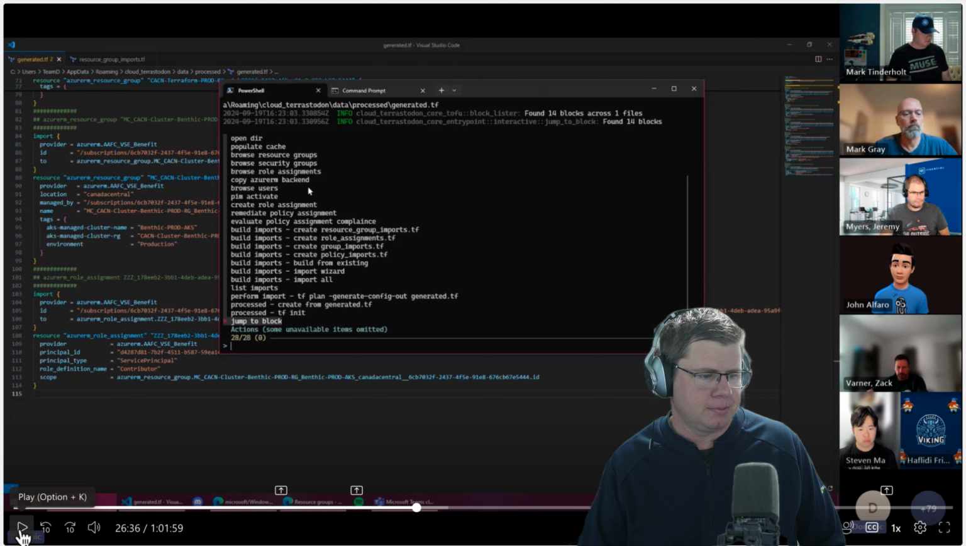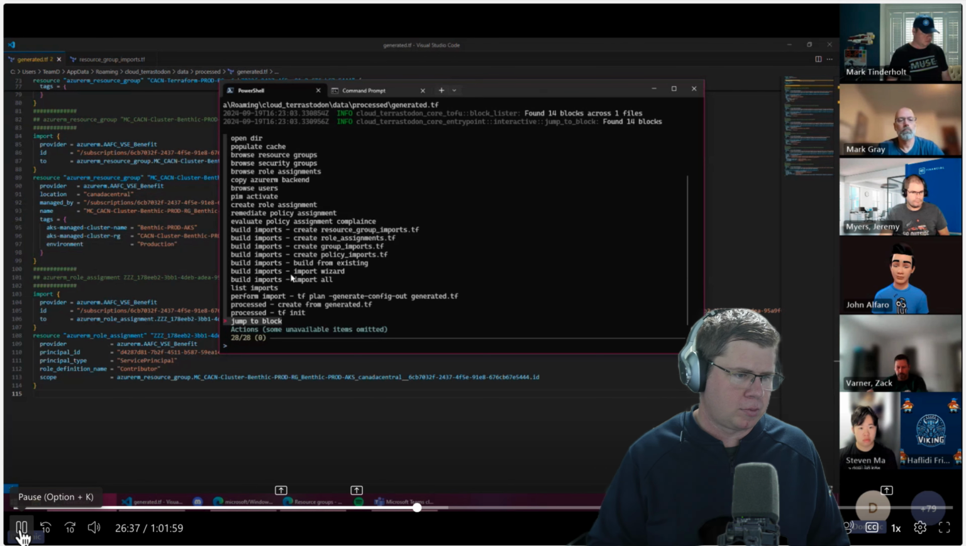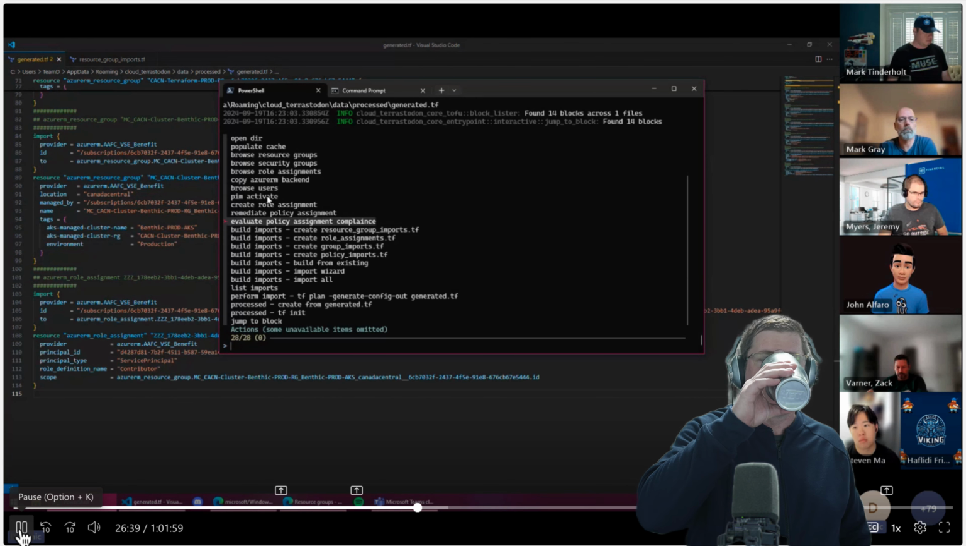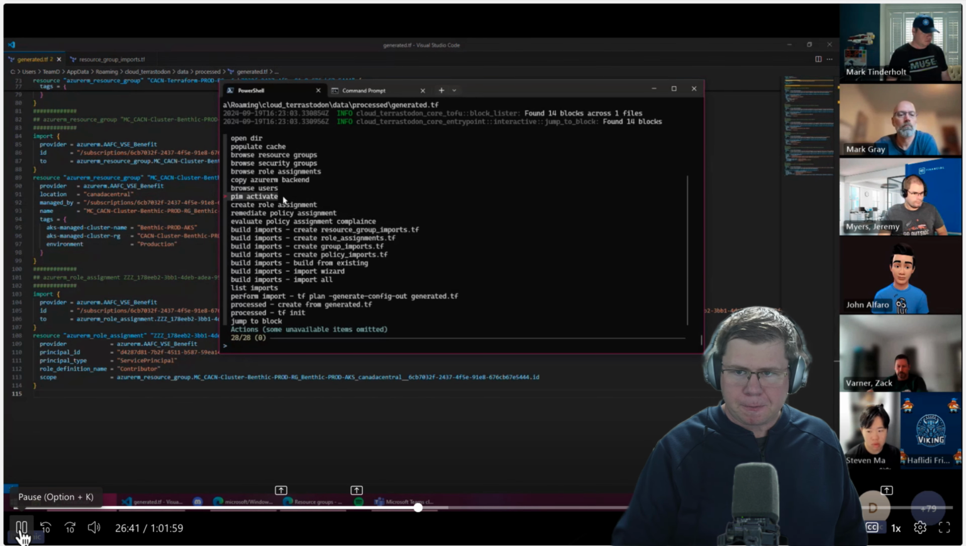There are a few other automations in this tool. You can activate PIM rules from this, where it'll use the AZ REST command to enumerate them and then have you pick.